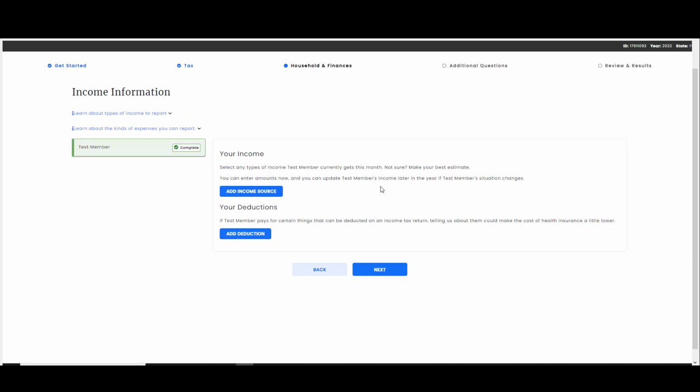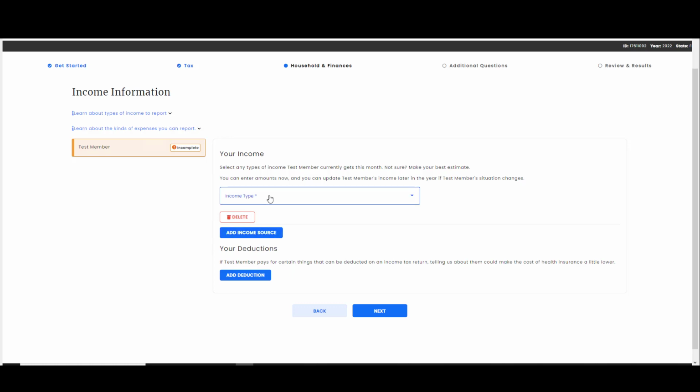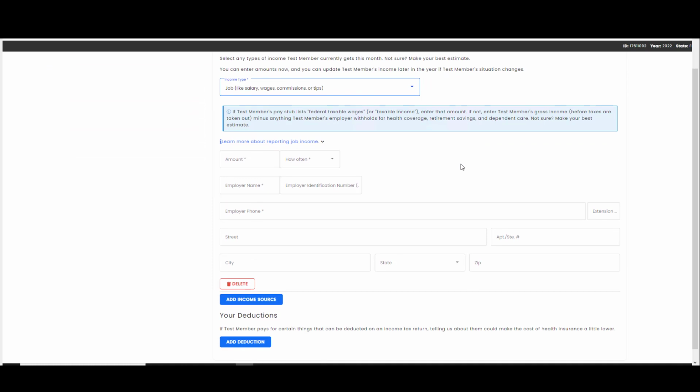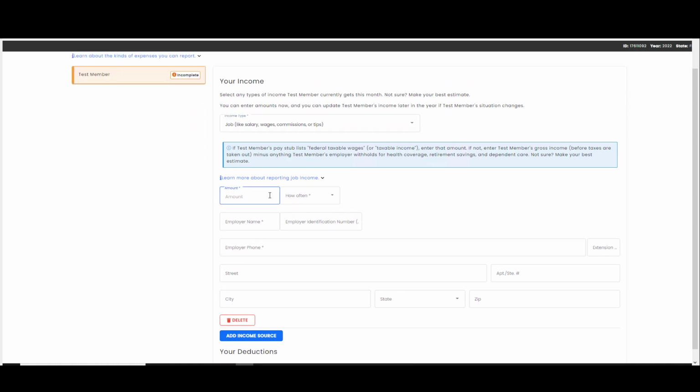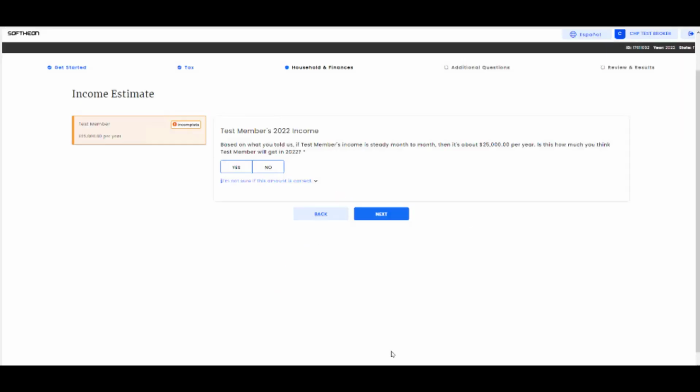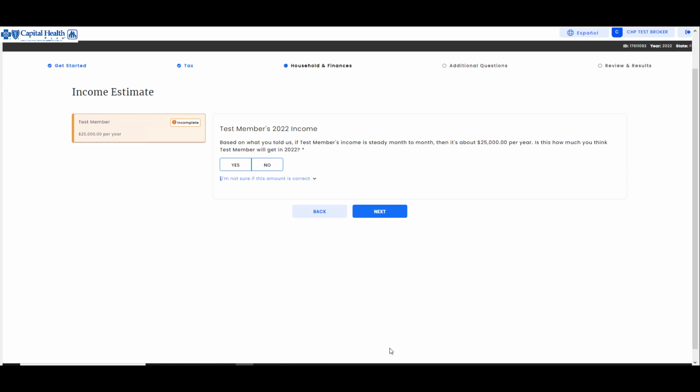Select the client's source of income from the drop-down menu. Enter the amount of the income, employer name, and employer contact information. Fields with an asterisk are required. If the client has multiple sources of income, click the Add Income Source button. Click Next at the bottom of the page. To verify the estimated income amount, click Yes, then click Next.